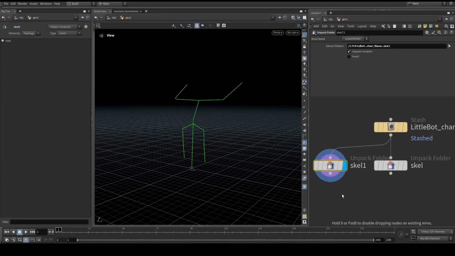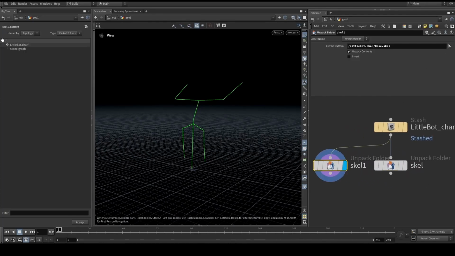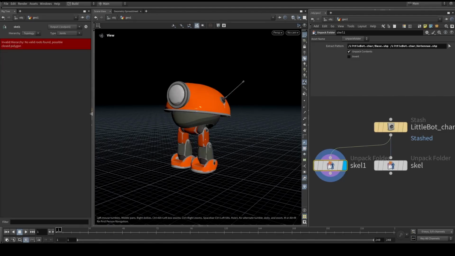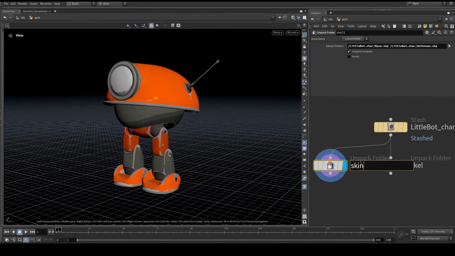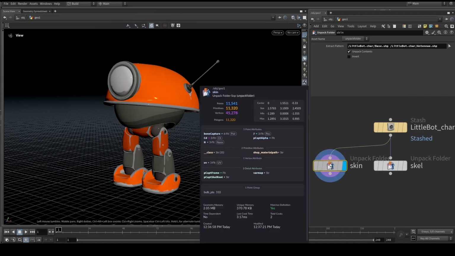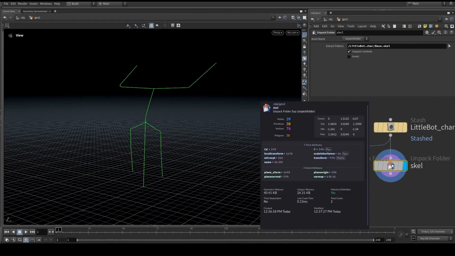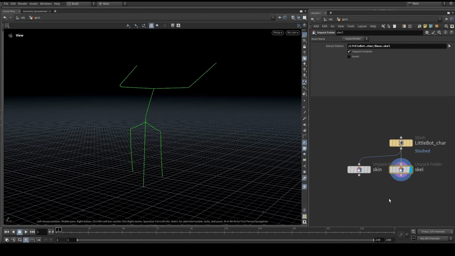And I'm going to use an Unpack Folder and extract the skin. So I'm going to select both base and antenna.shape and extract both so we can see the full skin there. And we can check here and see that we no longer are dealing with any packed data. This is back to KineFX land that we can operate on.